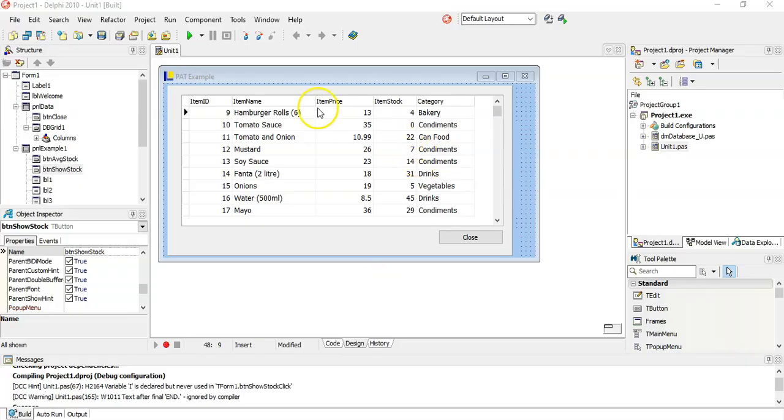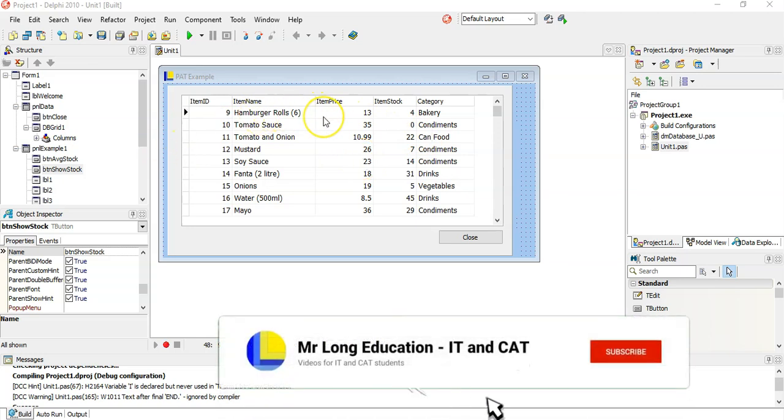First of all, let's have a look at our database. We've got a database here with some items, for example stock for a shop. We've got a list of item names, item prices, item stocks, and the category that each of the items falls in. So that's the data in the database. You can see the fields and so on.